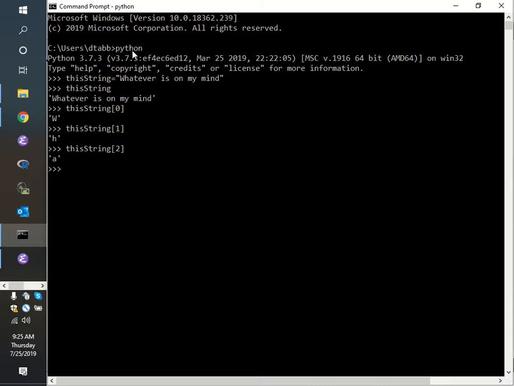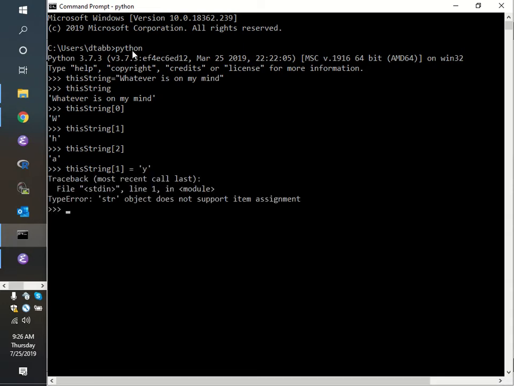All right, now can I do something a little crazy, like change an individual letter to something else? Ooh, didn't like that at all. Okay, so strings don't allow you to do an overwrite in quite that way. But in this case, I might want to ask, does this string, is it the same as whatever is on my mind?